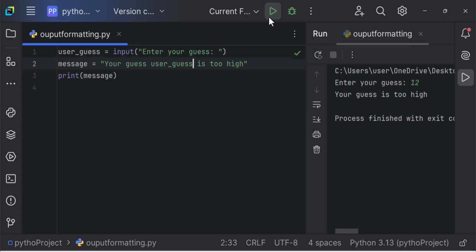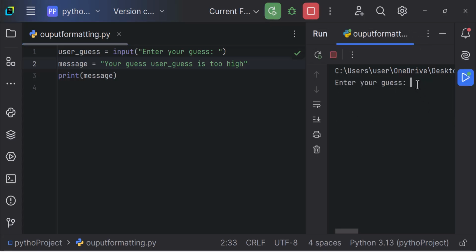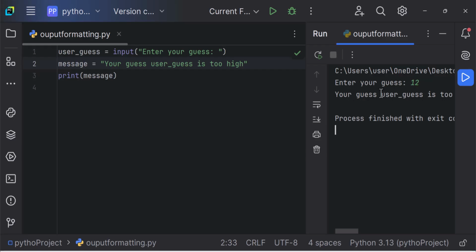Let's try to run. Let's enter 12. Press enter. Can you see? It says your guess, instead of saying 12, it says user guess, because this user guess is part of the string. So, and everything in the quotation will be printed just as it is written. So in order to solve this challenge, what we need to do is to use f-string.